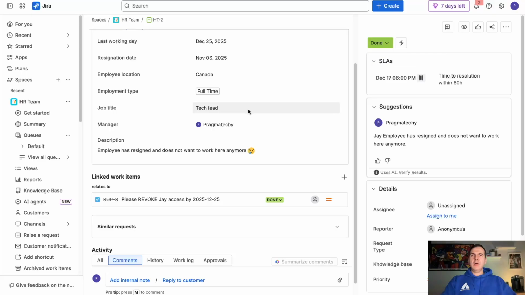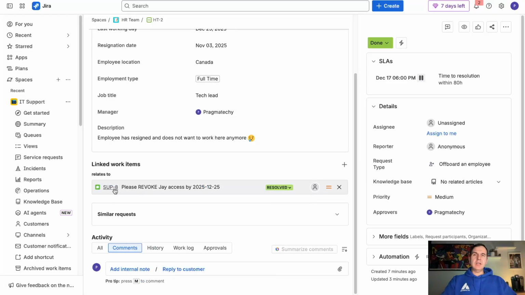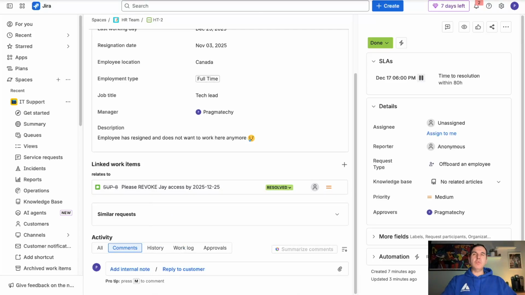My part. Now the HR ticket related to the offboarding of this employee is done. So one thing to keep in mind, that in order to see the linked tickets here, the user needs to have access to both projects. Otherwise, this link won't be visible. So that might be a problem if you want the IT team to see the ticket.